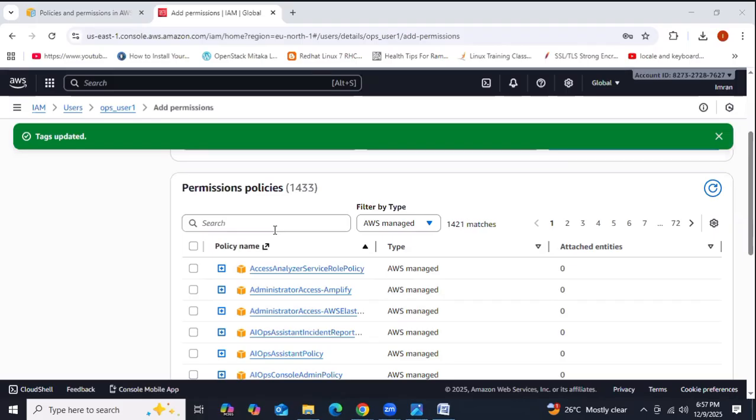Maybe one guy is on the accounts team, so he should manage the bills. He needs to pay the amount, so he needs to get the bills. So at that time, we need to provide the full billing permission for him. At that time, we are going to provide the job function policy.